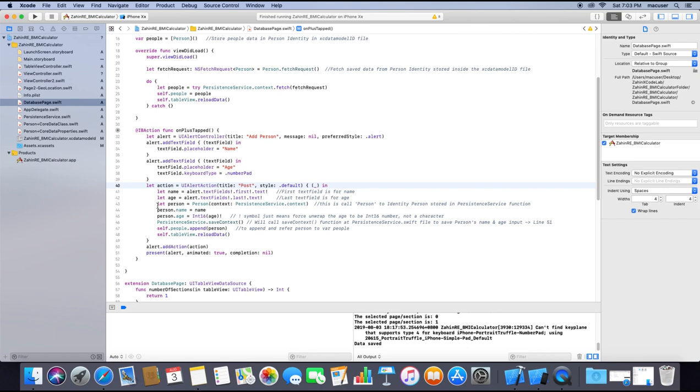And you can see that from line 43 until line 46 is where the input the user keys in, their name and age, is saved in the container that resides in the persistent services, which is in the persistent services.swift file here.